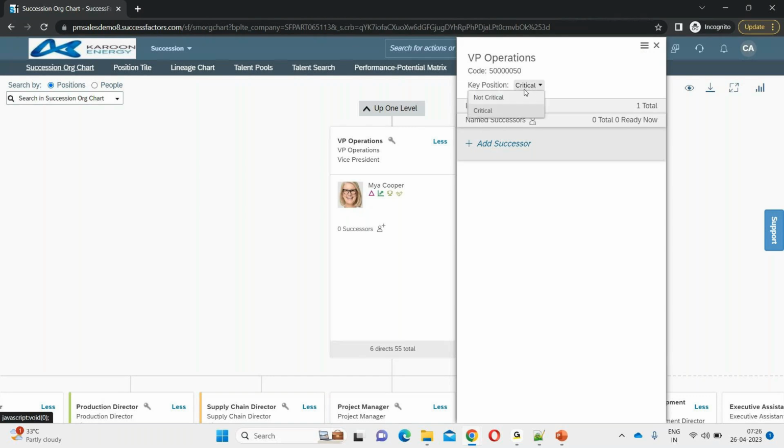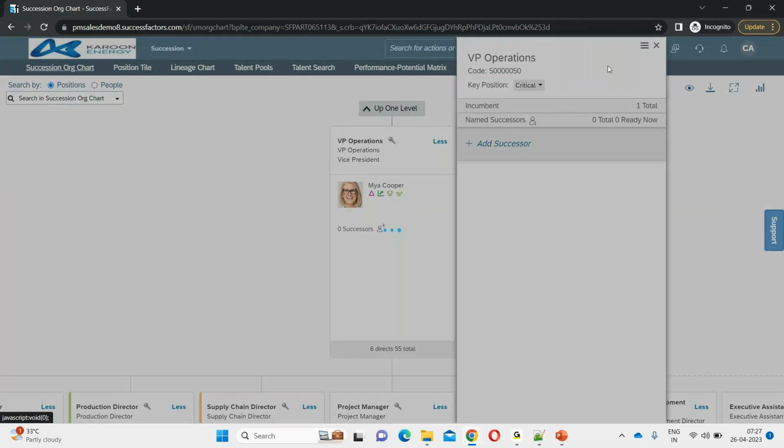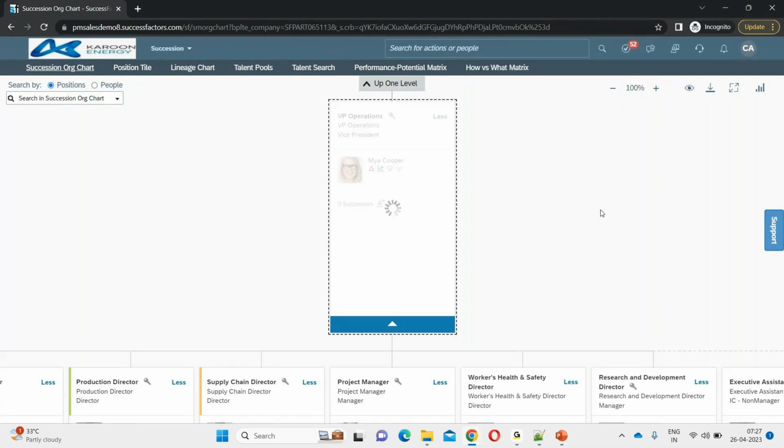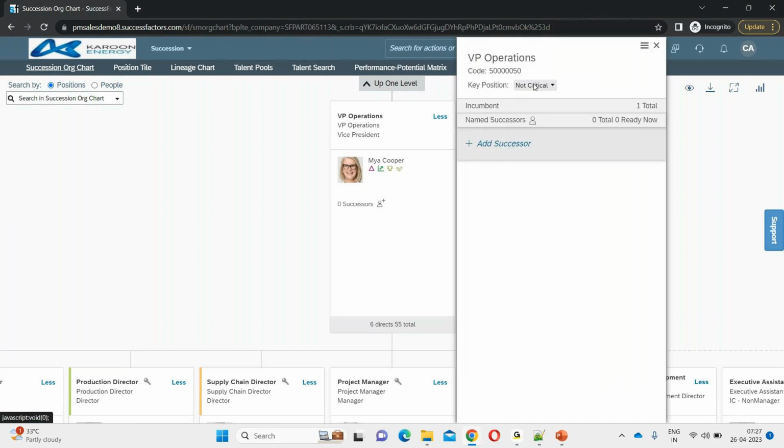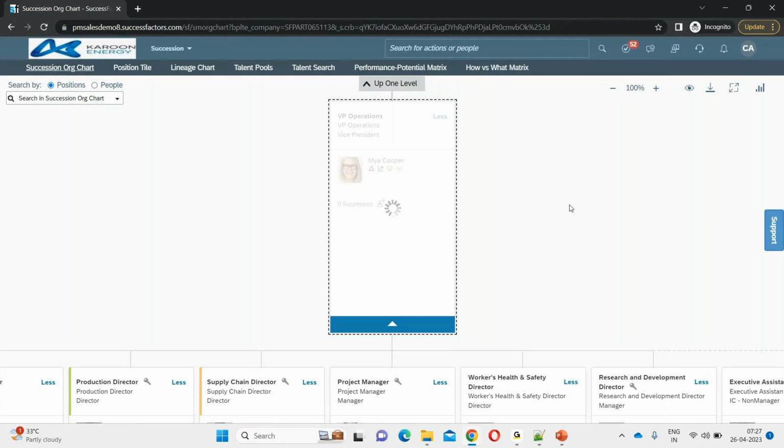So if I want to make this position not critical, I can open this drop down and make it not critical. Automatically that key won't be there now. That will disappear, and you can see here, if I make it critical again, this will be critical. So as a talent management team, I can come to this page and make any position critical or not critical.